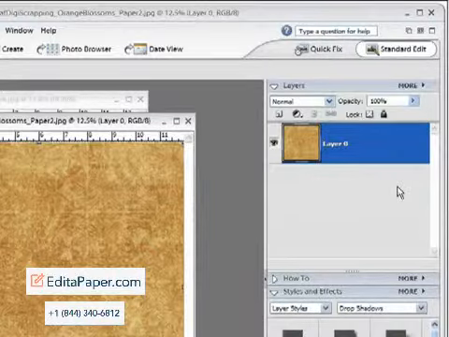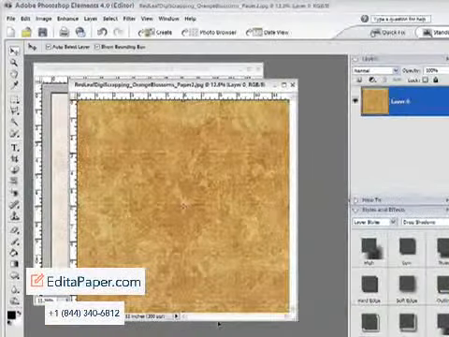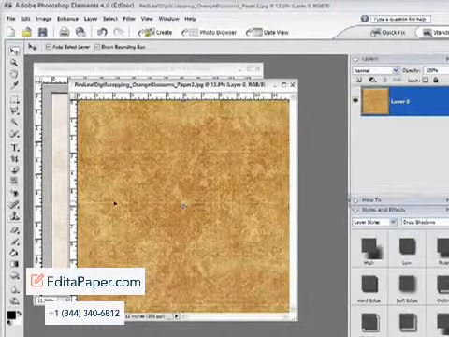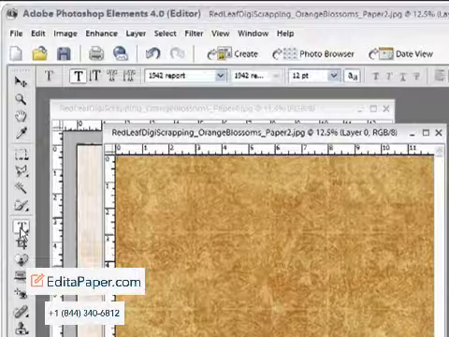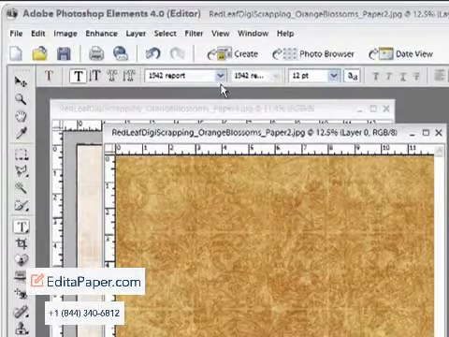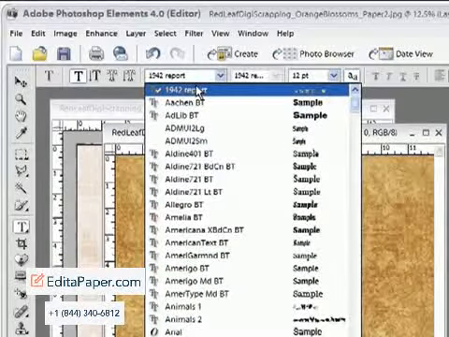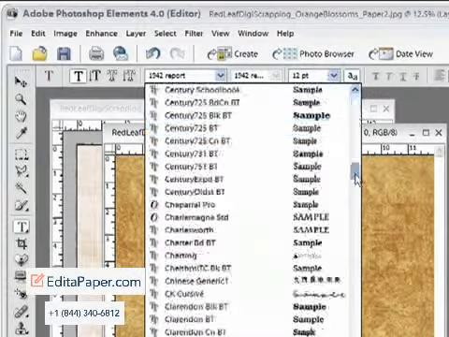The next step is to type the title that you want to cut out of this paper. Now it doesn't matter what color you use to type the title. I'm just going to click on the text tool here to bring up my text options. The font that you select is important. You want to select a font that is fairly thick and has bold lines so that it cuts a nice shape out of your paper.